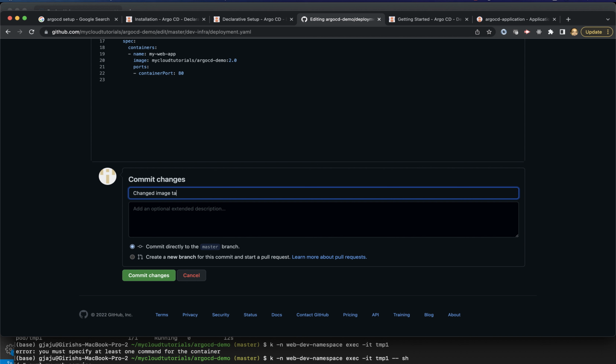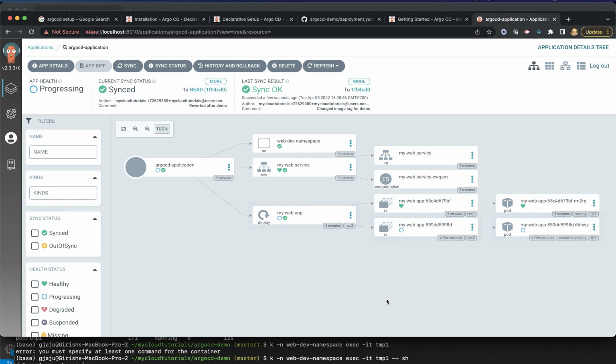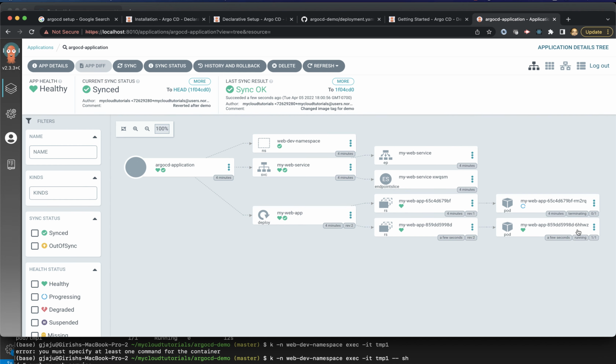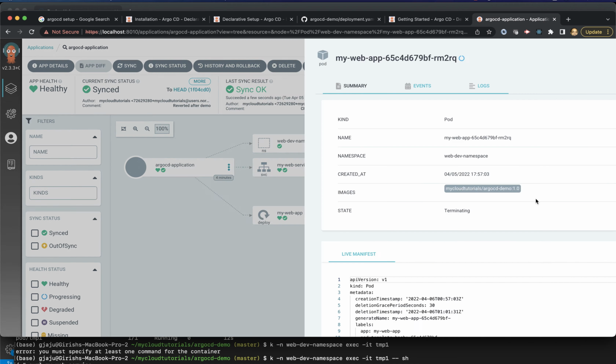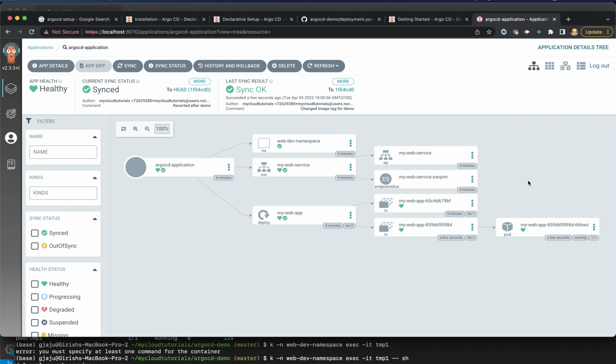Changed image tag for demo. Committed the change. We'll go back to the application, and we will wait here for some time and see what happens. So as you see, it's running the sync right now. So it picked up our changes. It's running a sync, and right now you see 2 pods. One of them is still 1.0, which is getting deleted, and the other one actually got created. Actually 1.0 is gone. A new replica set is also created, which will eventually be deleted as well.